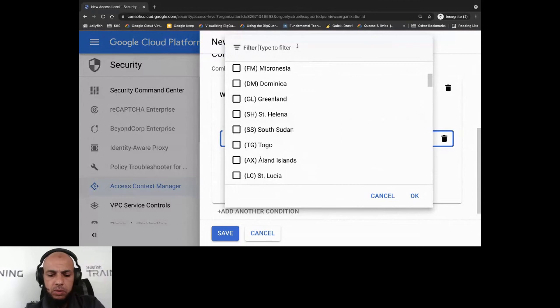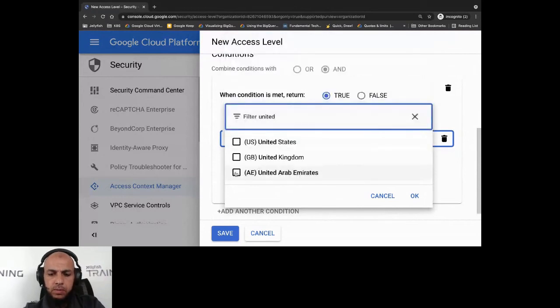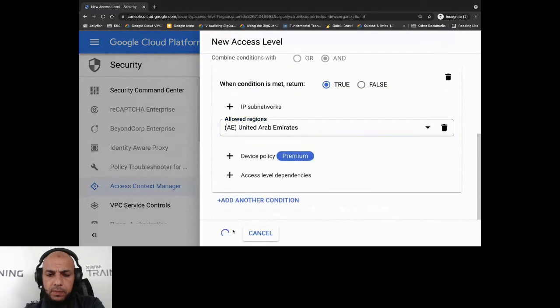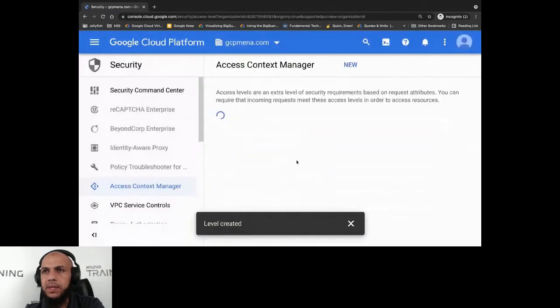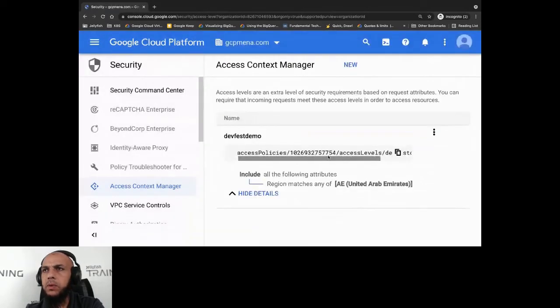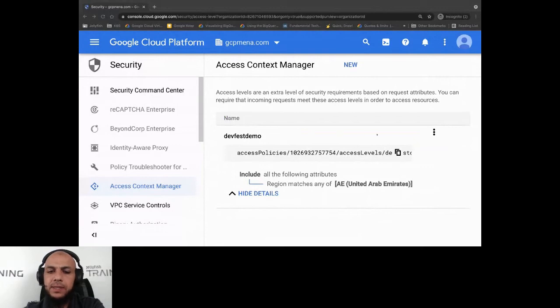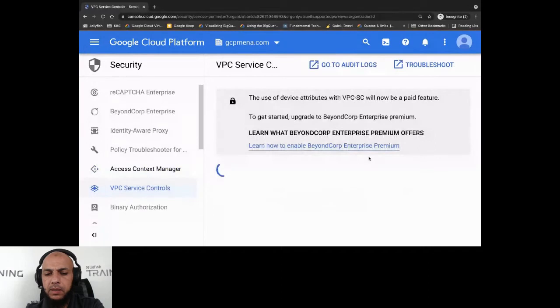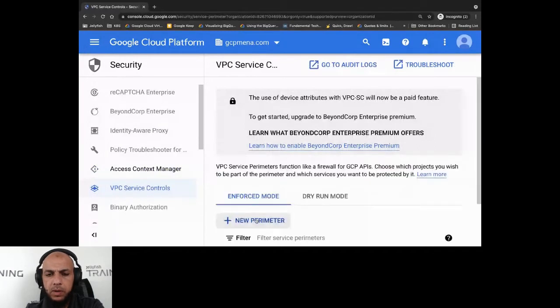So I'll go there. I'm going to save. I can do multiple ones here, but I'm just going to keep it simple for the sake of this demo. And then I'm going to create a service perimeter, and I'm going to decide, okay, use this Access Context Manager rule to govern that service perimeter. So if I go to service control, and I'm going to go and create a new perimeter.